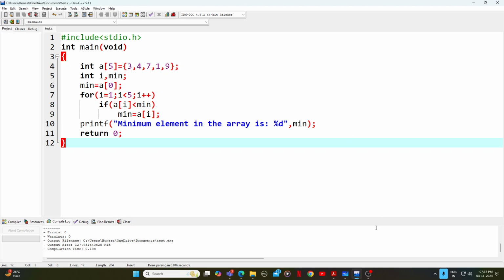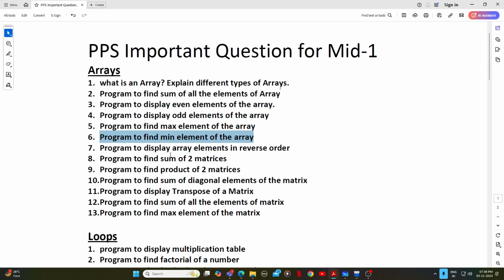Not to worry. Next is a program to display array elements in the reverse order. Very simple program. You just need to take the array loop. Whatever loop we are taking, not in the forward direction, rather in the reverse direction, you need to take that loop, and that loop will print all the items.